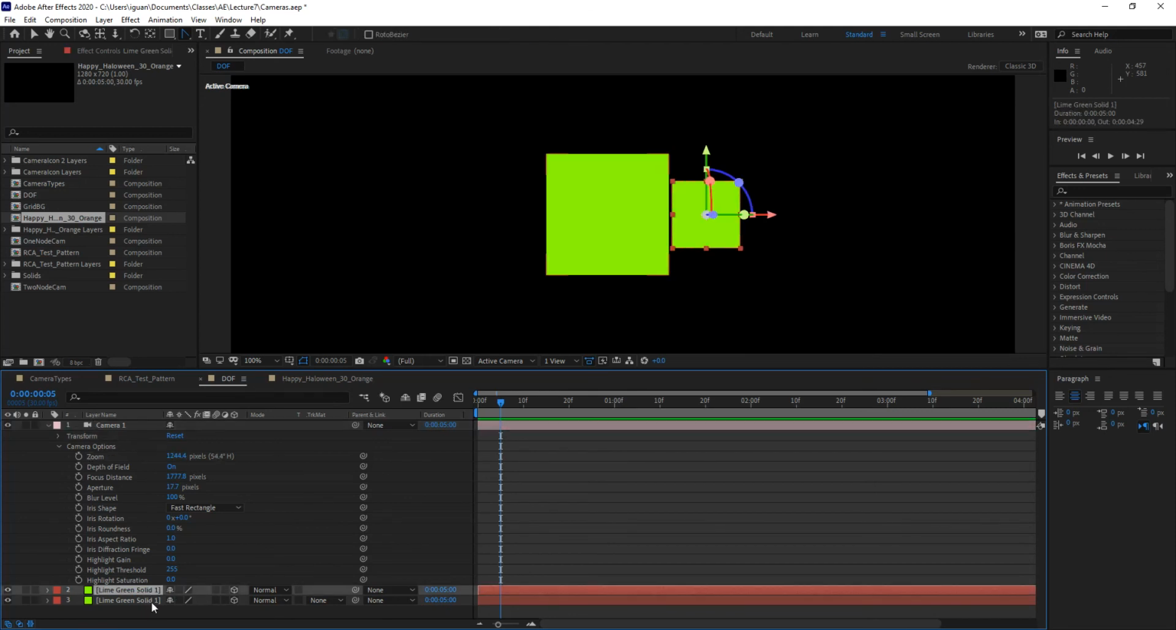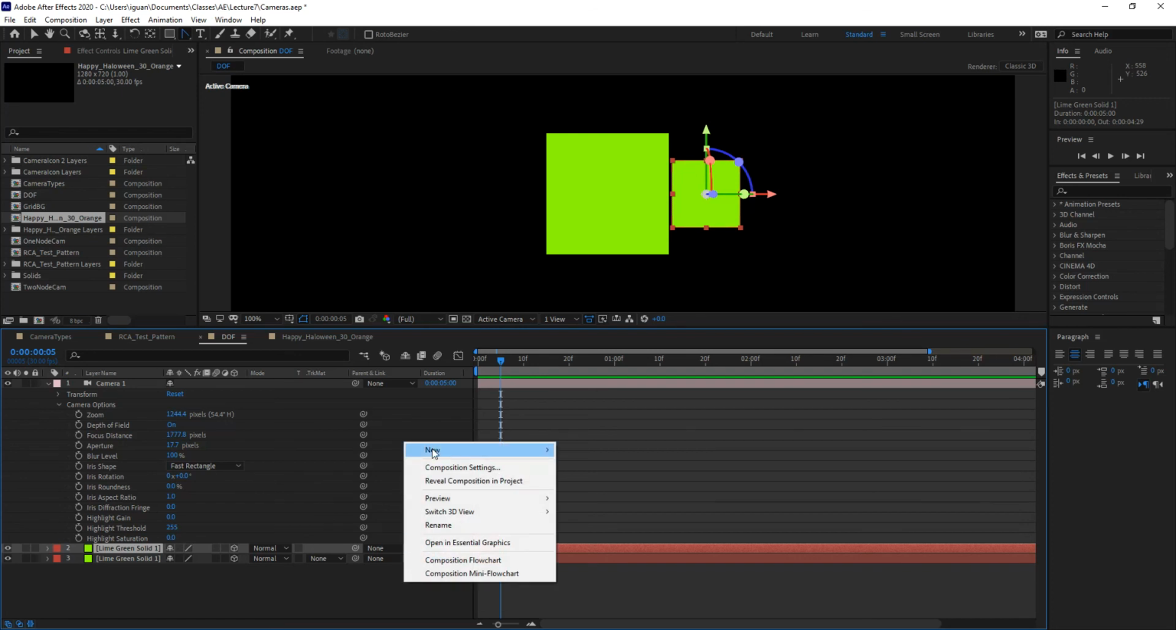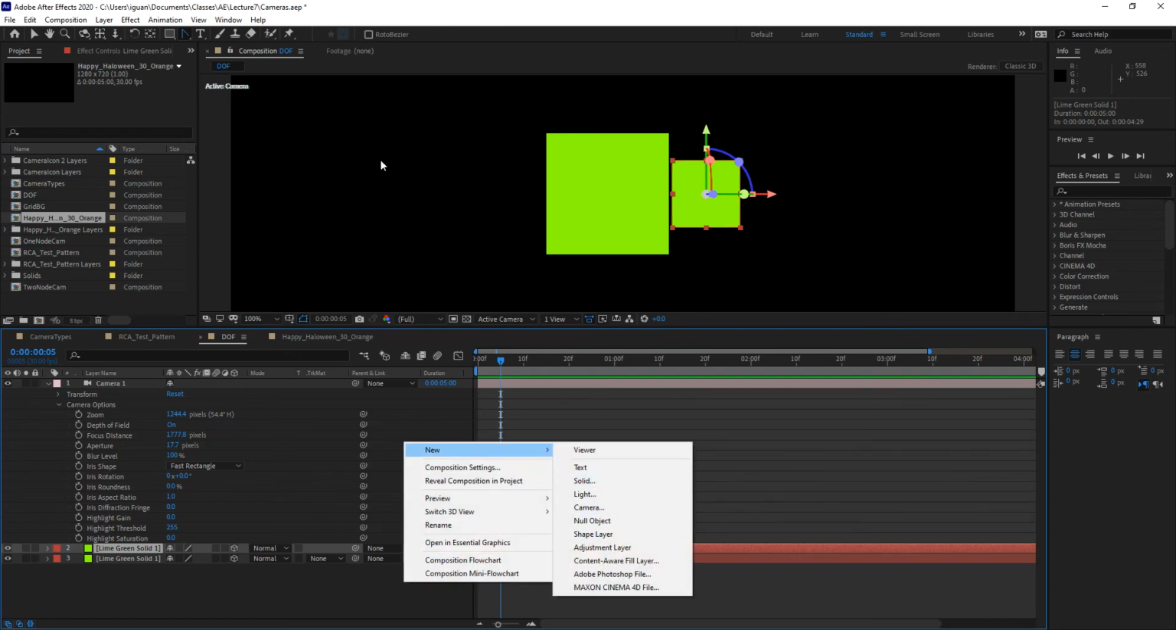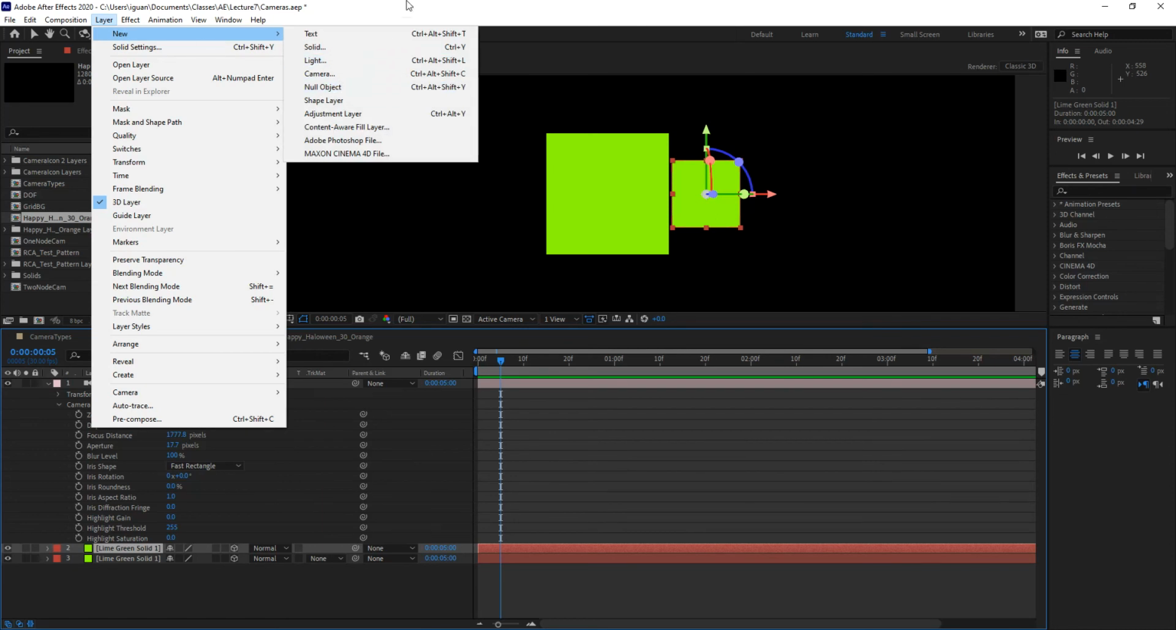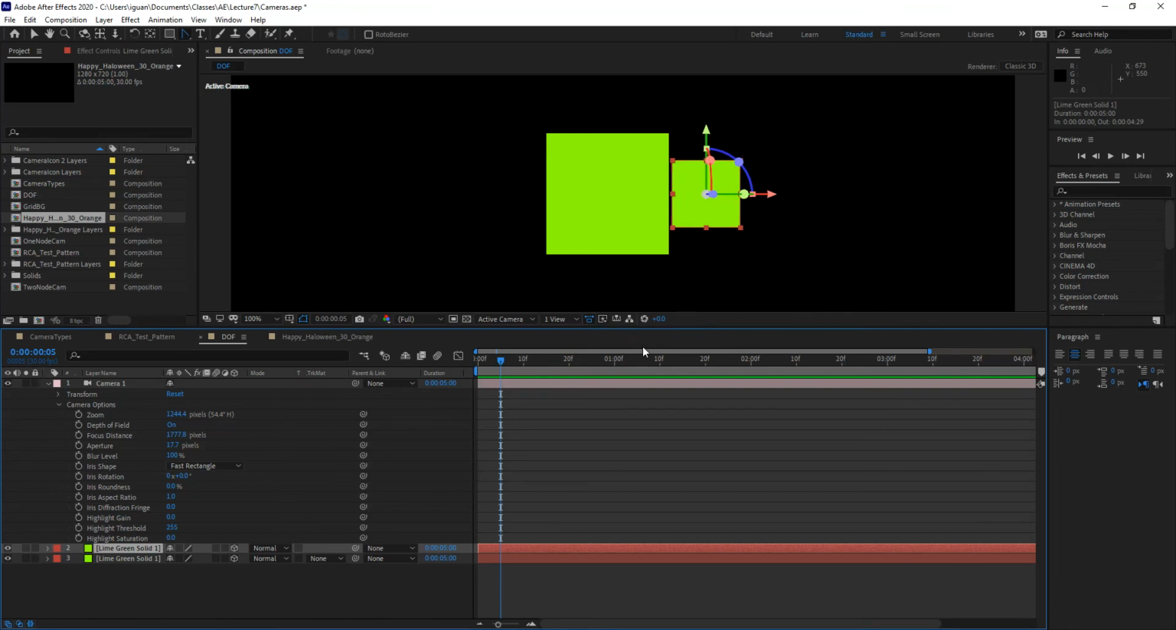By the way, these two guys, the lime green, these two are solids that I created. Remember, a solid is just a raster-based rectangle that you create for placeholders or for backgrounds or whatnot. And to create a solid, you simply right-click, new, solid, or go layer, new, solid. And then you define what you want, color, size, and so on for the solids that you're creating. These are not vector-based. These are raster-based. Remember that. Vector-based would be shapes.